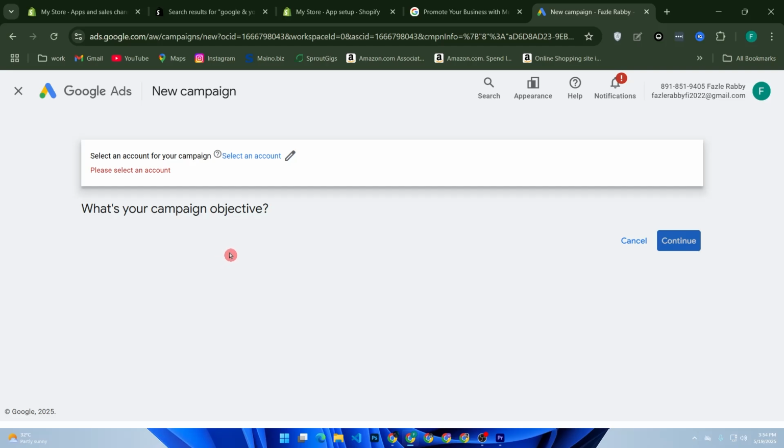After launching, give your campaign at least 7 days before making changes. You can track impressions, clicks, conversions, and ROAS, which is return on ad spend. Optimize later by pausing poor performing products or adjusting your bids.